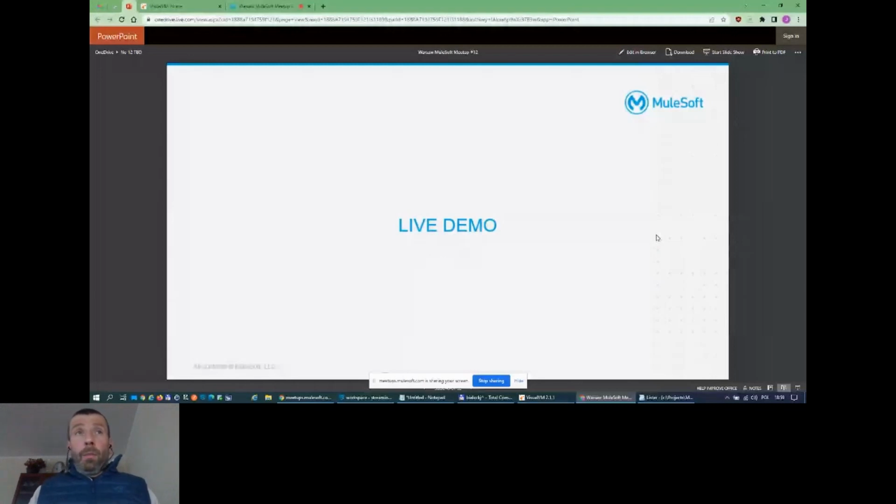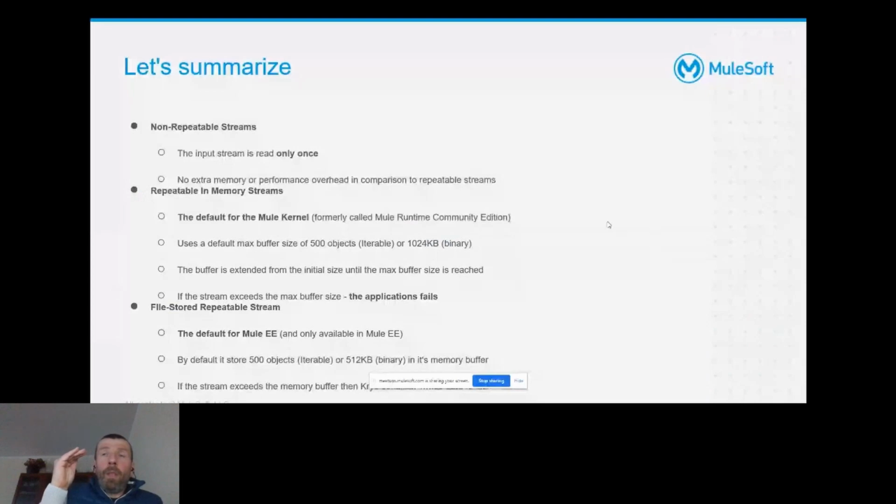Okay, right, demo. I think, okay, let's summarize. Just quickly, to let you remember those types of streams that are available. There are basically three. Non-repeatable streams is the simplest one. It has its limitation, it can be read just once, but it's quite performant. No extra memory is needed to process even the whole streams, the big streams, sorry.